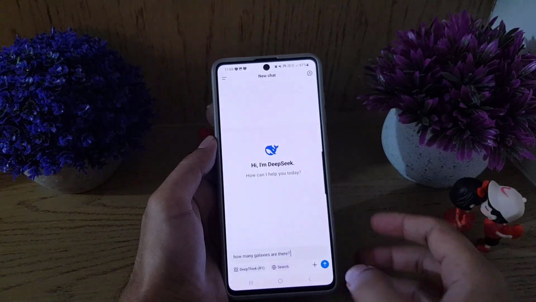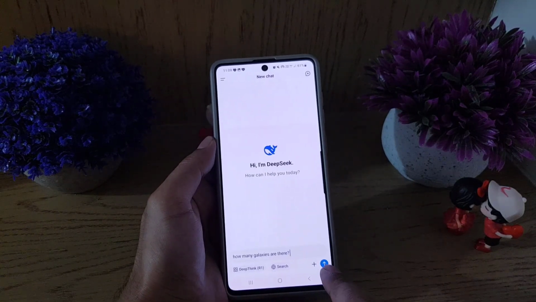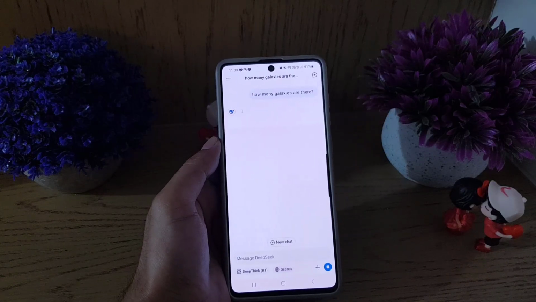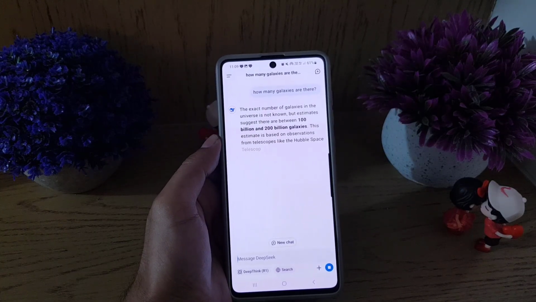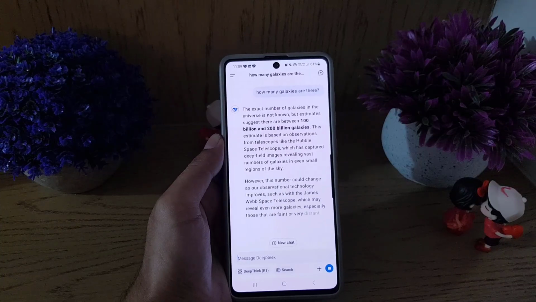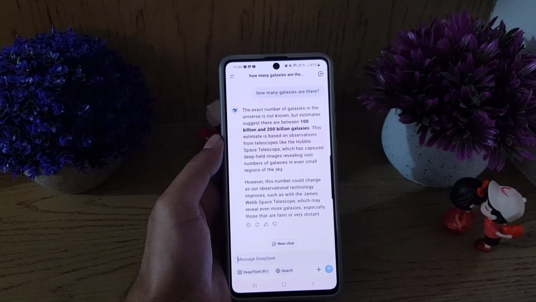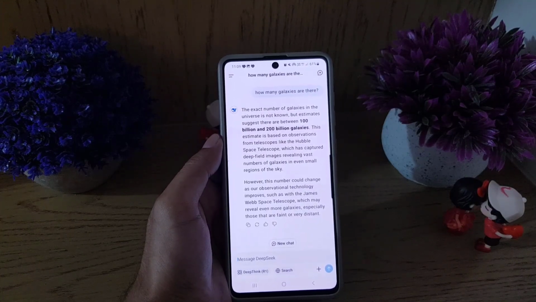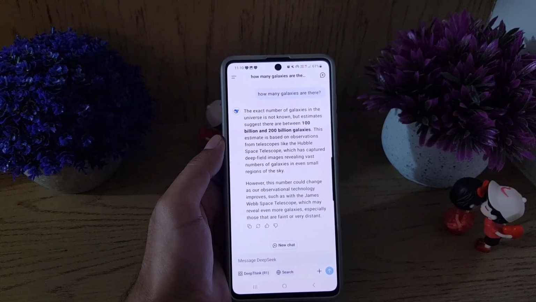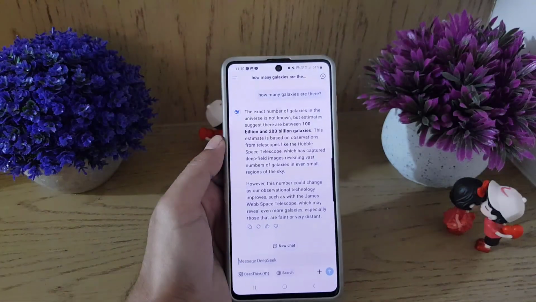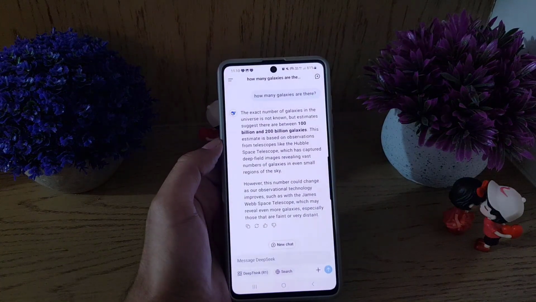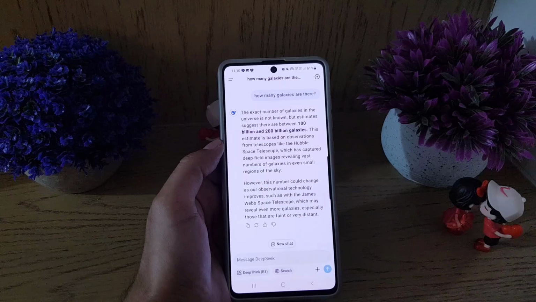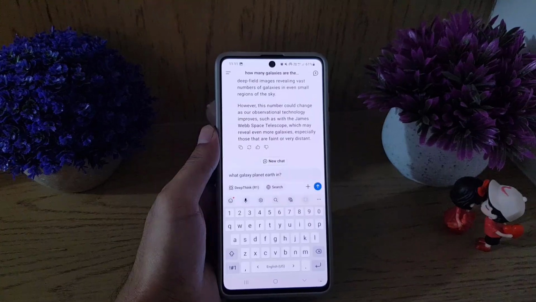So guys, I asked this question, how many galaxies are out there? If I send it, let's see, the response is quite quick if you compare it to ChatGPT. Here they say the exact number of galaxies in the universe is not known, but estimates suggest there are between 100 billion and 200 billion galaxies. So guys, this is one thing. Let me ask another thing, and using the Deepseek, let's see what it does.